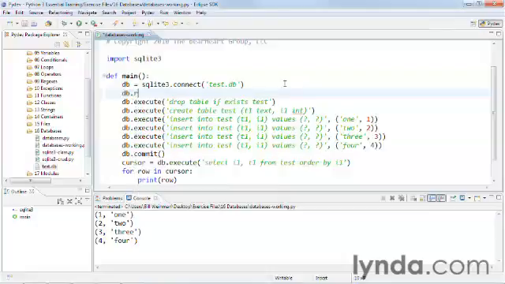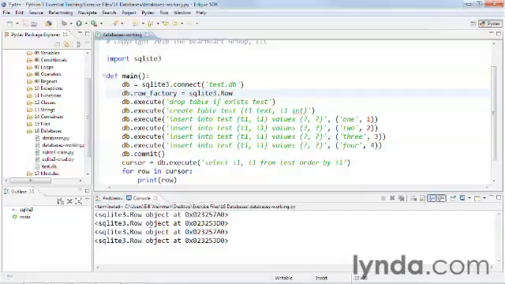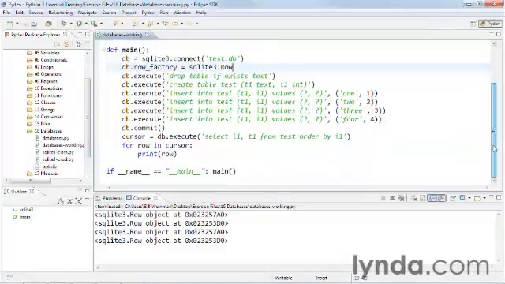Let's say db.row_factory equals sqlite3.Row. So what the row factory does is it allows you to specify how rows will be returned from the cursor. And the built-in row factory that's provided, sqlite3.Row, is very powerful and very suitable for most purposes. So when I save this and run it, you'll notice the only change I made was to add that row factory there after the connect. You'll notice now we get row objects instead of those tuples.